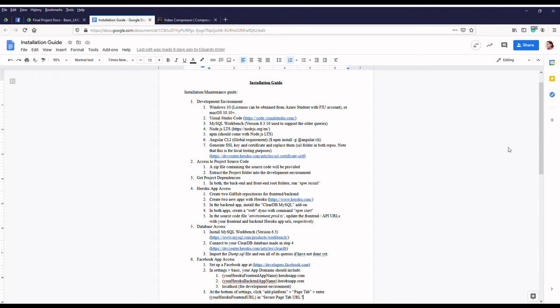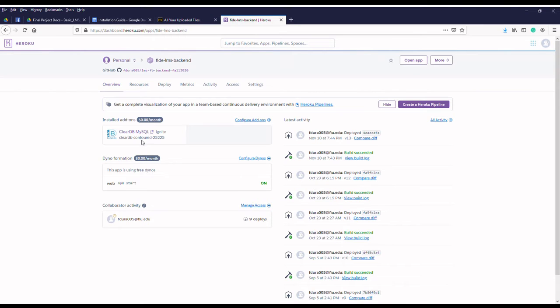In order to get access to Heroku, create two GitHub repositories for front-end and back-end. Then create two new applications with Heroku. In the back-end application, install the ClearDB MySQL add-on. In both apps, create a web dyno with command npm start.